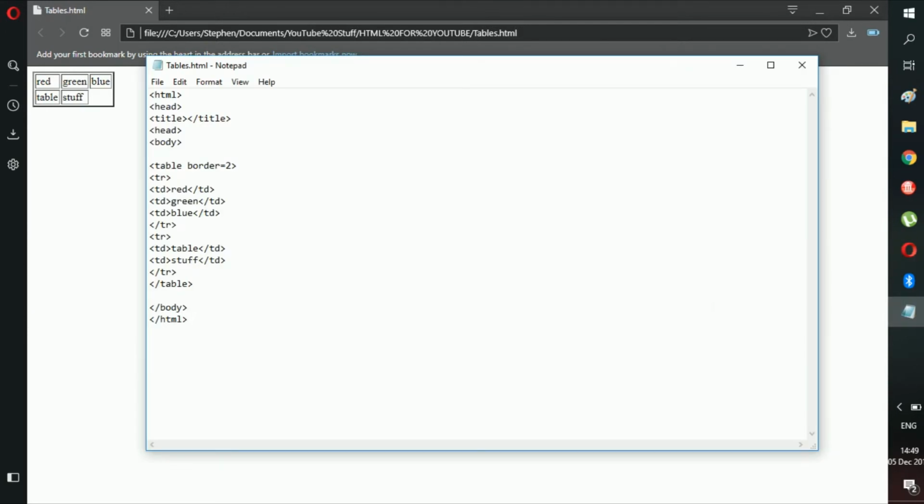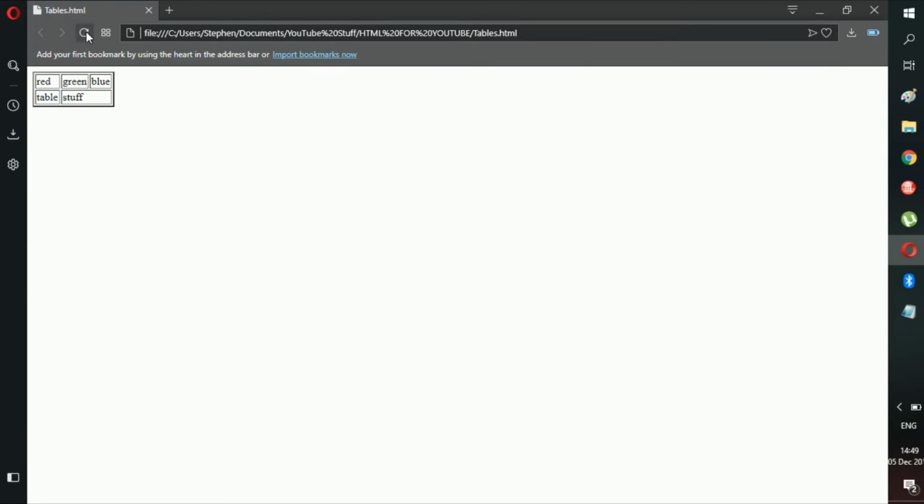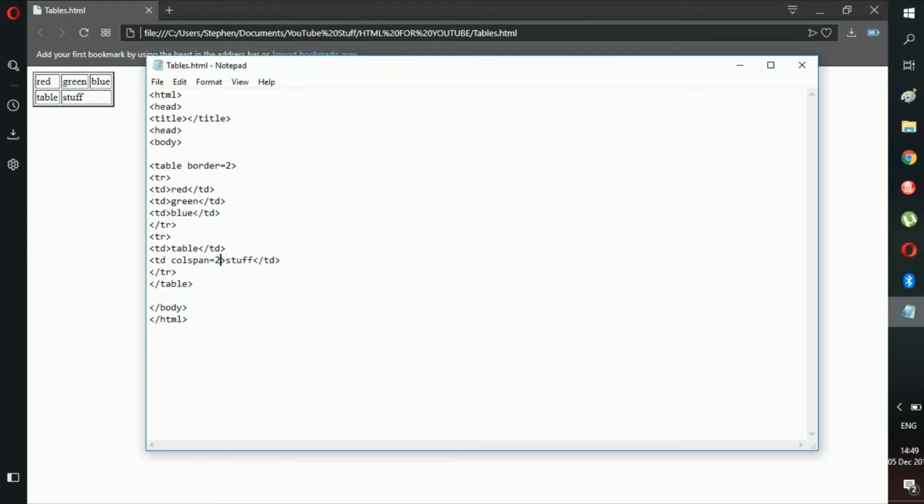We don't want that, so we're going to go to the second td tag. Then within that td tag, we're going to say colspan equals 2, which will make it fill up more than one column. Okay, as you can see, it spans more than one column, showing you how there is no line between them, which makes it as big as that.